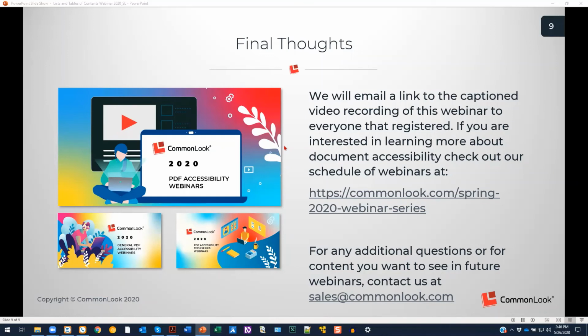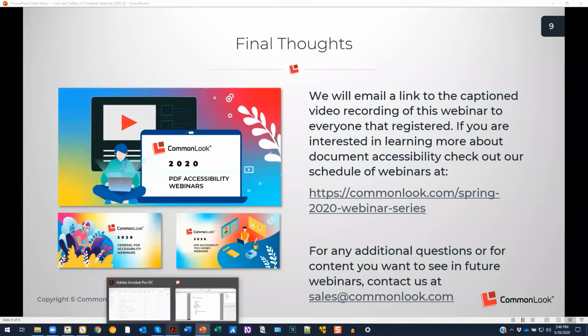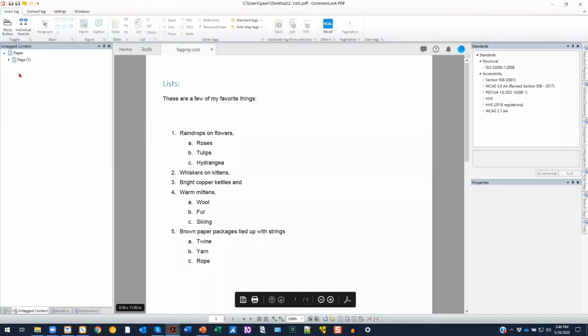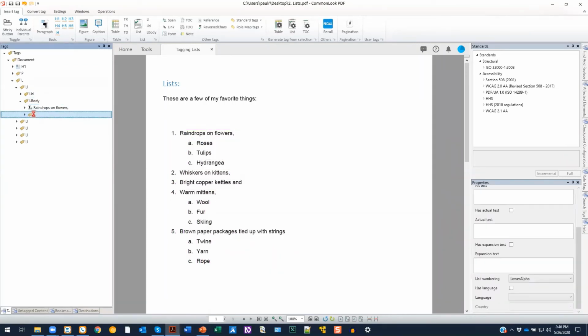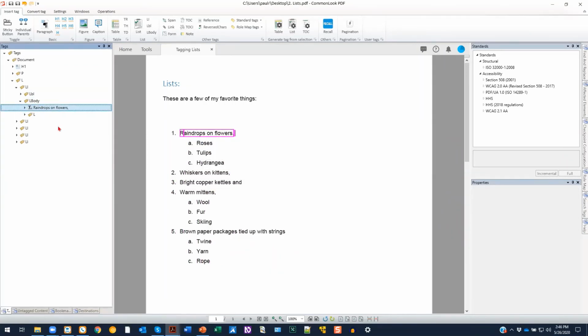Part 2 to my question on periods in a list, can you show the tags and text in the tag panel? So if I go back to my list document, to the tag tree, here's the list tag with the list items, and then the label, and then the L body, for example. There's number 1, and then there's the nested list as well. But hopefully that helps.